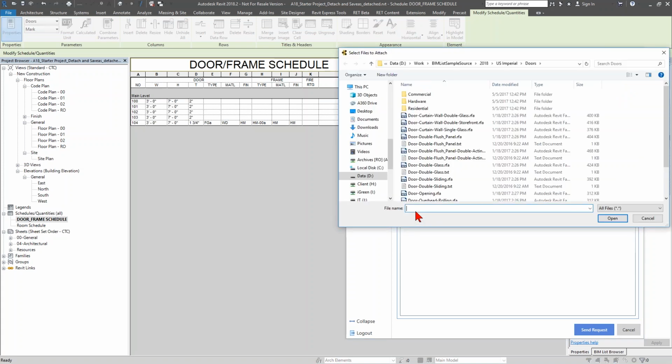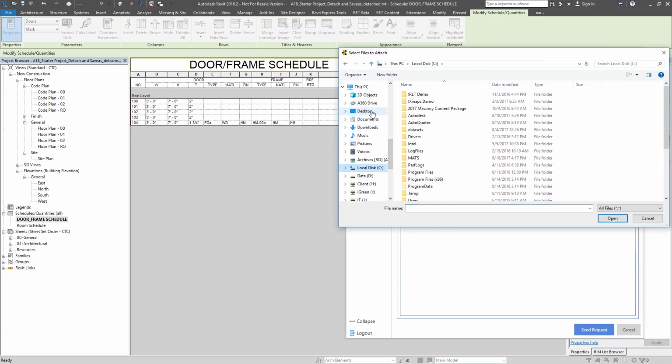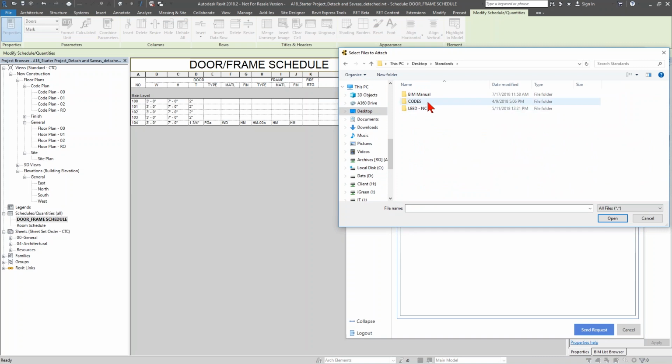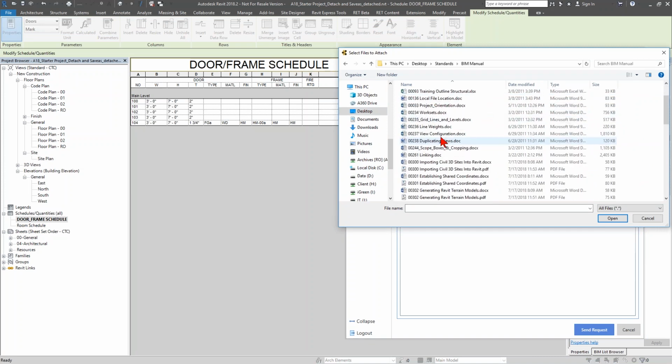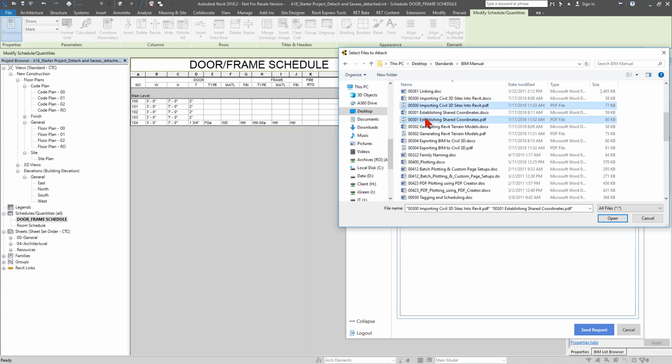So I can click here on add. This is me as an end user. I can go here to where I've got some of this content. Maybe I've got it on my desktop. And I think that maybe there was a document out here like these guys: importing Civil 3D files, establishing shared coordinates, Revit terrain modeling. Some of these things are important, and maybe they all kind of relate to shared coordinates and coordinates in general.